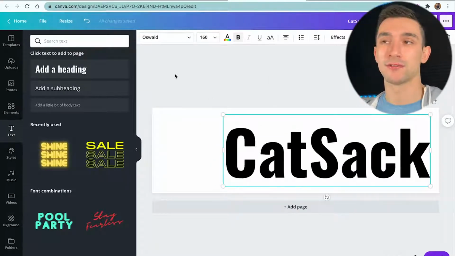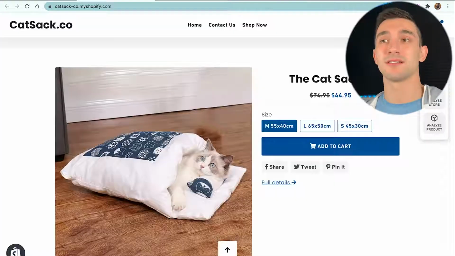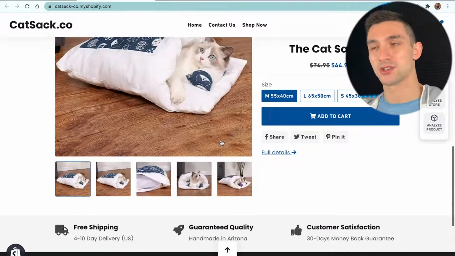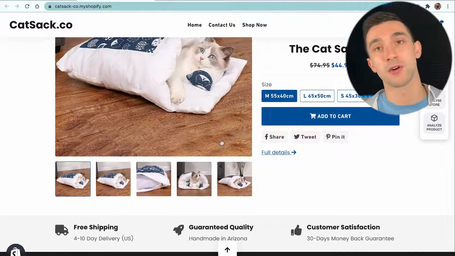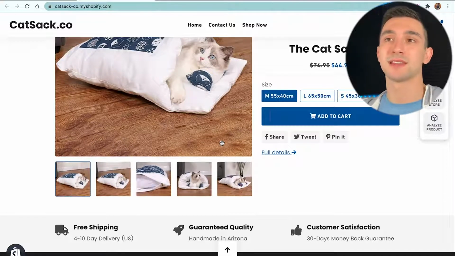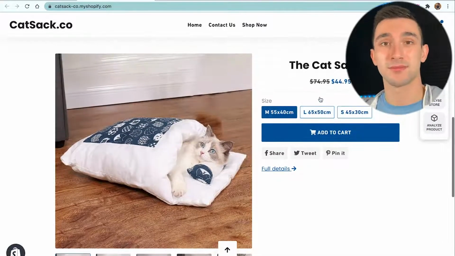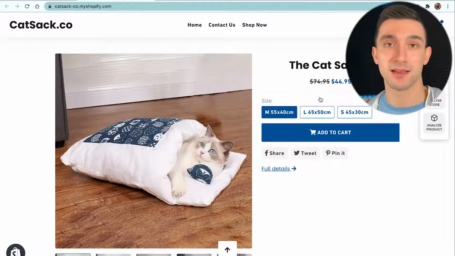We have to find a good font. That's pretty much the basis of all of your logos. And your logo is going to vary greatly based on what your product is. So in this case, it's a cat sleeping bag. So you have to think about it from the mind of a cat owner, like coming to your store. What would they expect your store logo to look like? Something themed with cats, right? Something that's relatable to them as a cat owner.